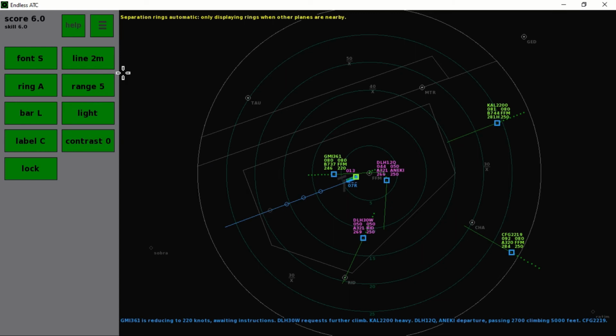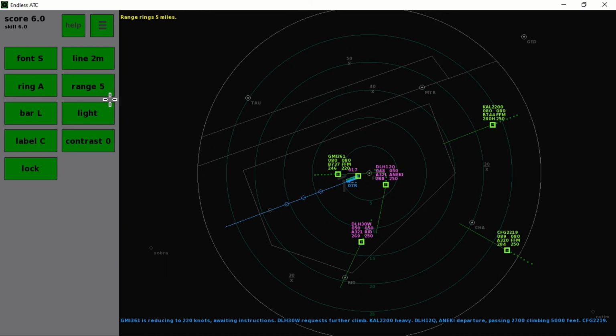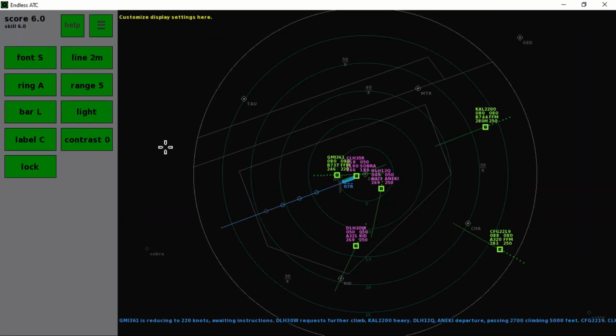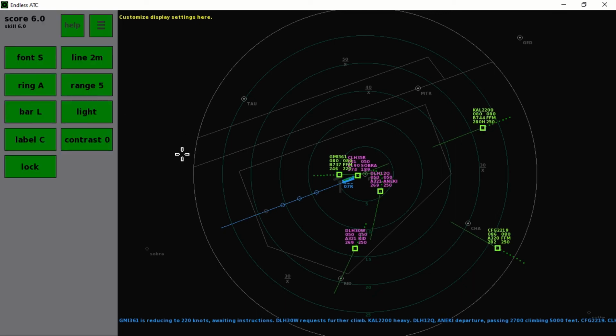The range ring, as you can see, usually there are 5 nautical miles, but you can customize it as 10, and you can customize it as 0. We're going to put it as 5 nautical miles. The bar left or right, that means that this ribbon here can be left or can be right. The light here, you can make it dark or light. We will put it light.